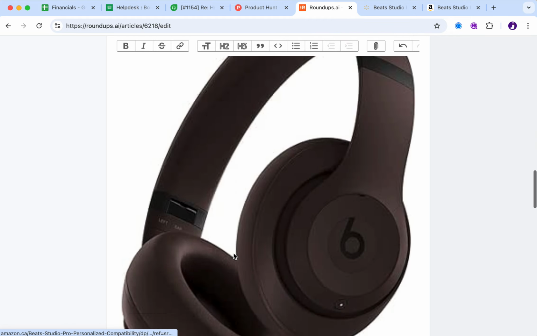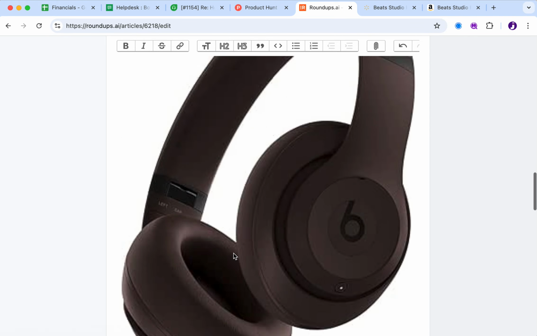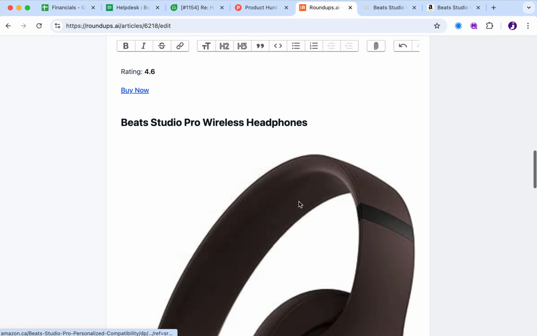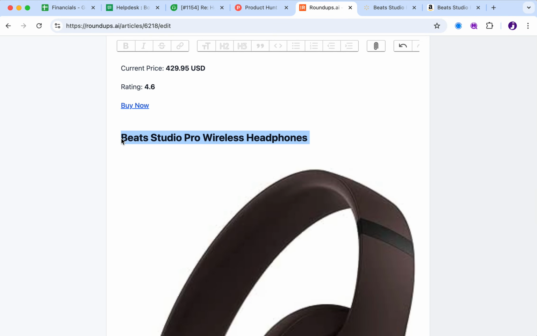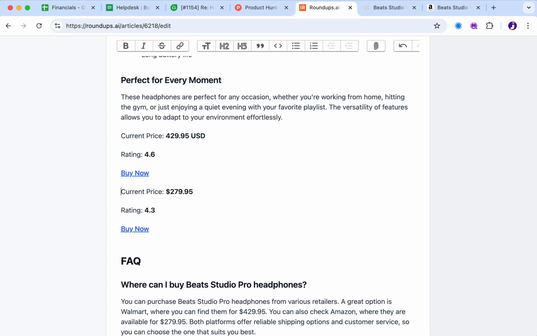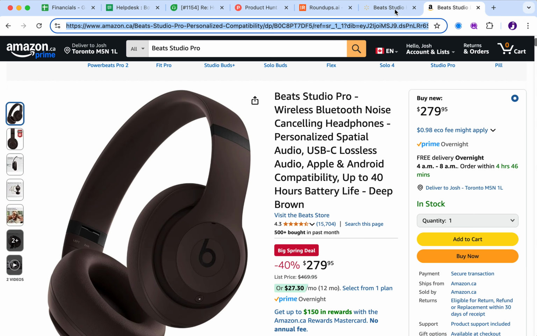But we also have the same product. So we don't need the same product and all this stuff twice, right? So we only need one product. But what we'll do is we'll keep the current price. We'll get rid of everything else for the second one. You just select it. And now I've deleted it. And we can see here, which one was the better price? Well, Amazon has the better price.